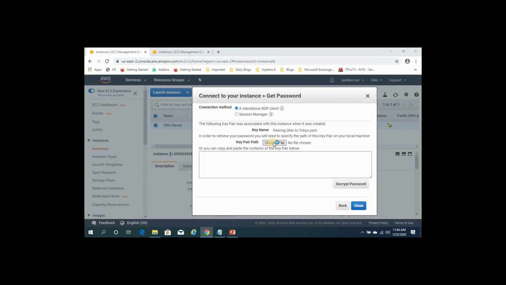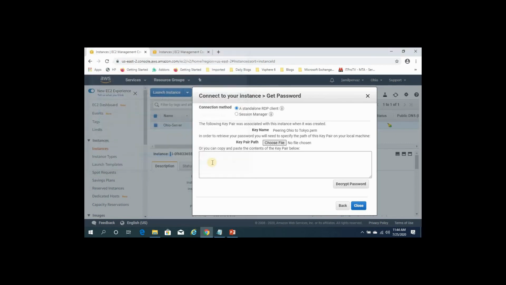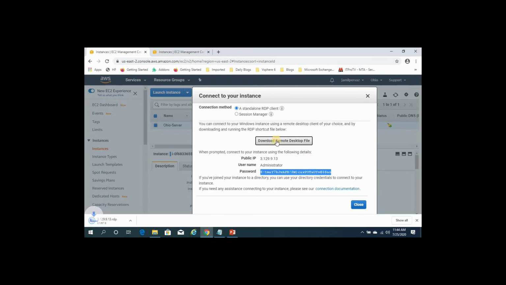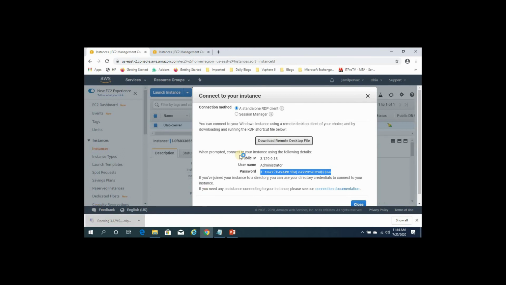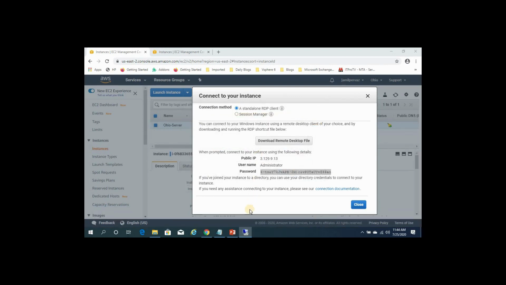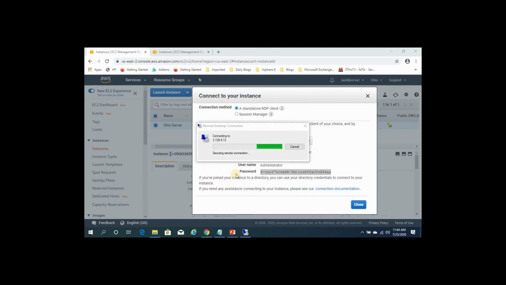Click on choose file. Here we need to select the peering Ohio to Tokyo key pair. Click decrypt password. This is the password you need to copy. Download remote desktop. Open it. Click connect. Paste your password. Click OK. Click yes. Click close.